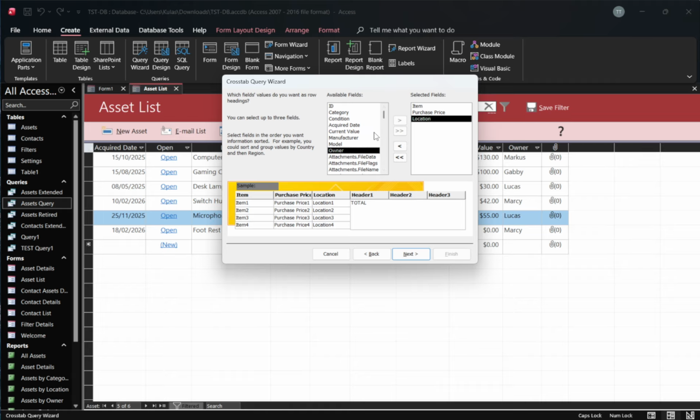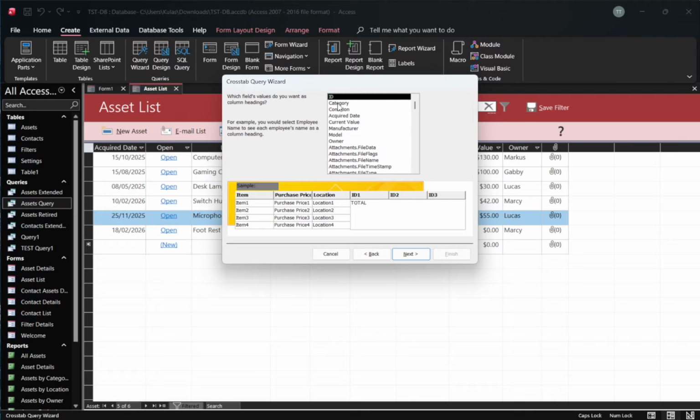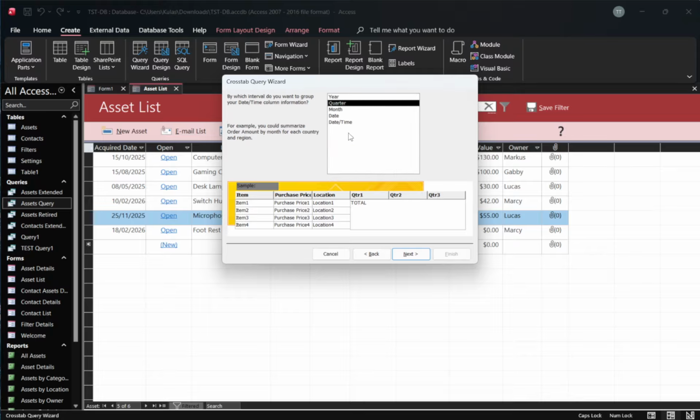Next, choose your column heading. This is what will run across the top. If you're summarizing by time, select a date field here. Access will typically let you group that date by year, quarter, month, or even date, so select the level that matches how you want to see the data, like month for a monthly view. Click Next to move on.